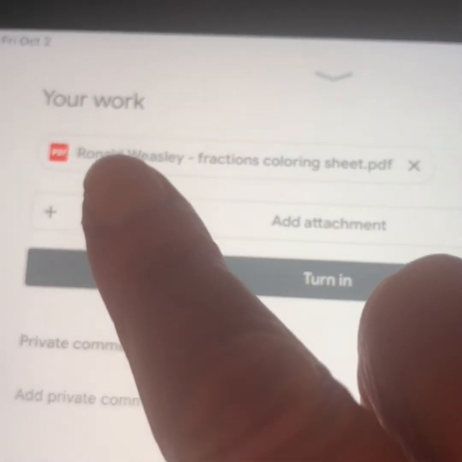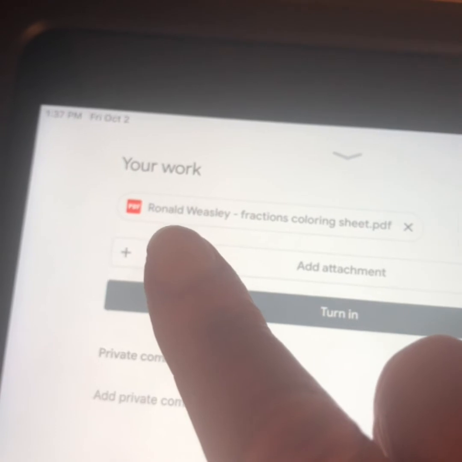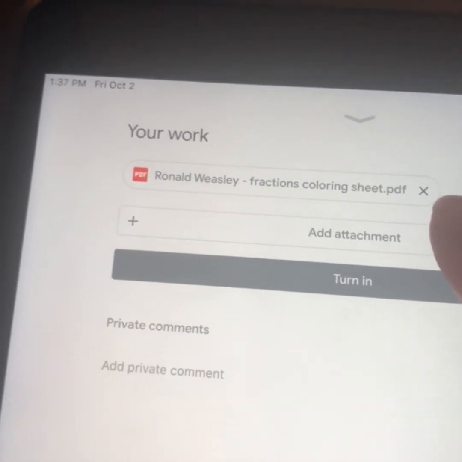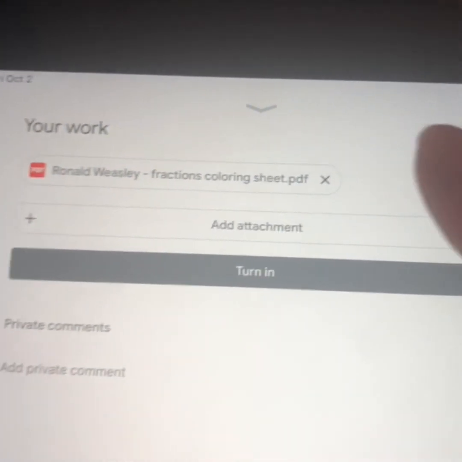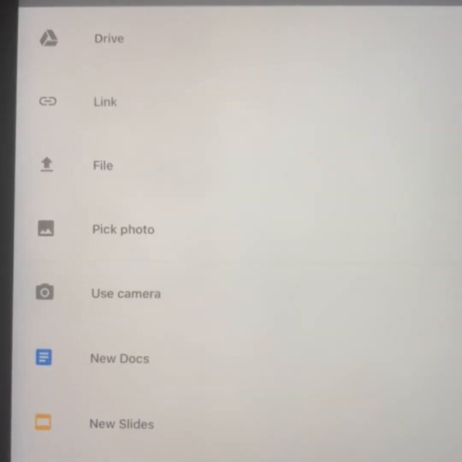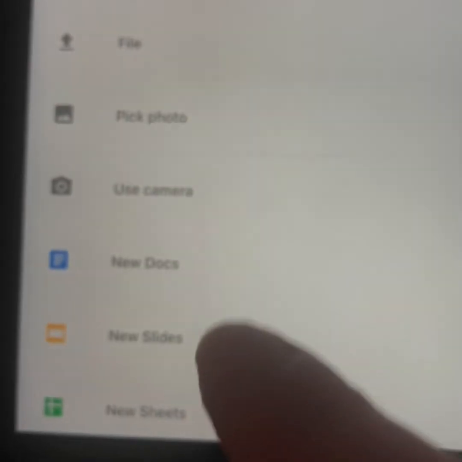The PDF does not say edited, because remember, we didn't actually make any change to it this time. So instead, we're actually going to use this add attachment button, just like we did back in that very first assignment I showed you earlier. So if I click add attachment, it gives me the option of how I want to attach it. Is it something I have already saved on my iPad? Is it a new doc?